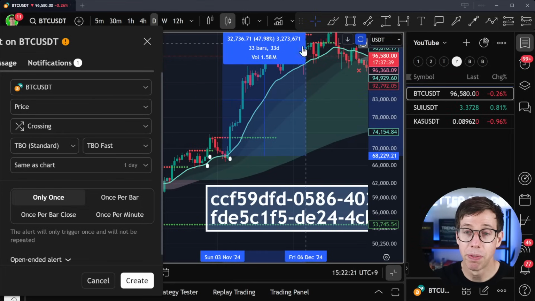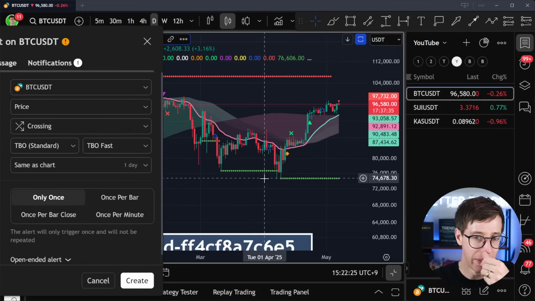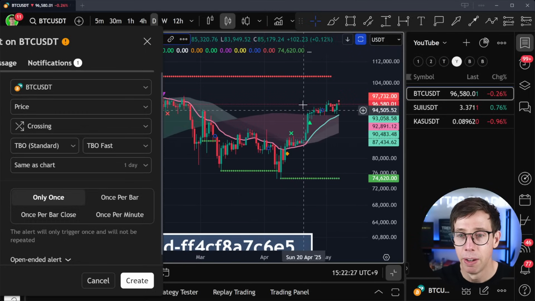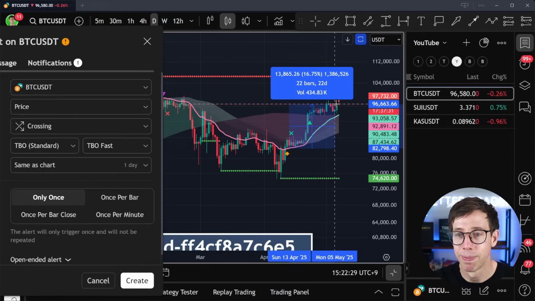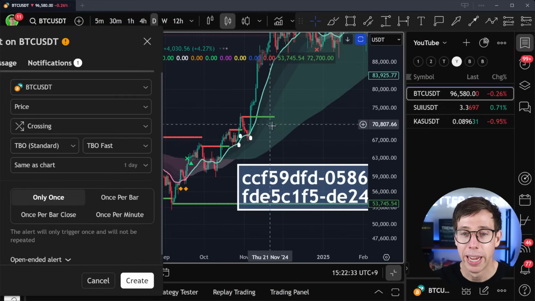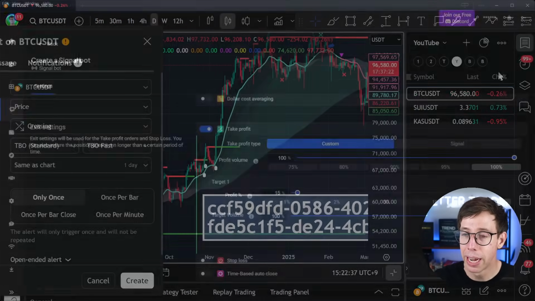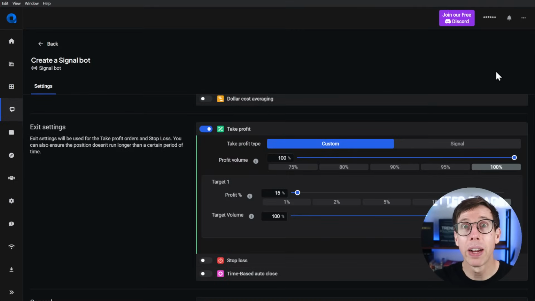This run was actually 50%. Looking at previous bullish bounces, like right here, this bounce was 16%. Honestly, 15% seems like a lot, and it seems like a good amount in my opinion. So let's go ahead and stick with that. But the cool thing is that 15% is very unlikely for Bitcoin to hit in a single day.